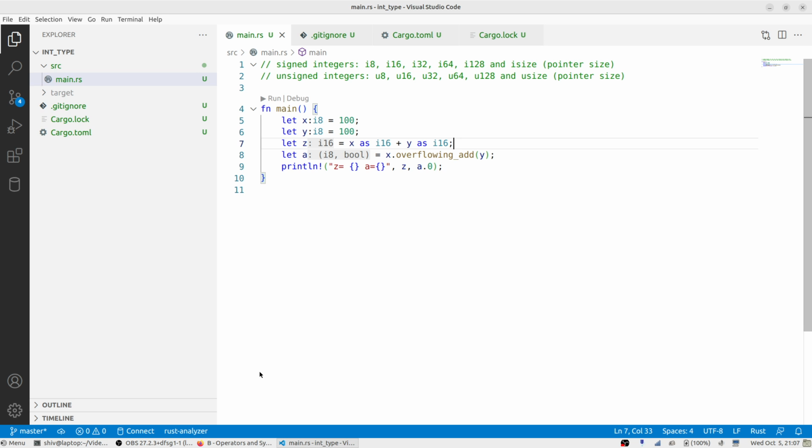In this video, we will learn about operators a bit, and we will operate those operators on integers and floating point numbers to see how they work.